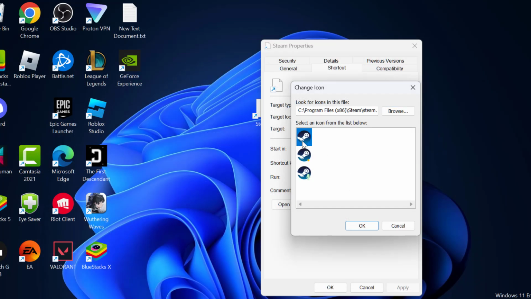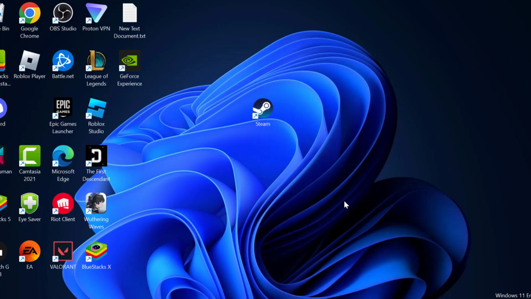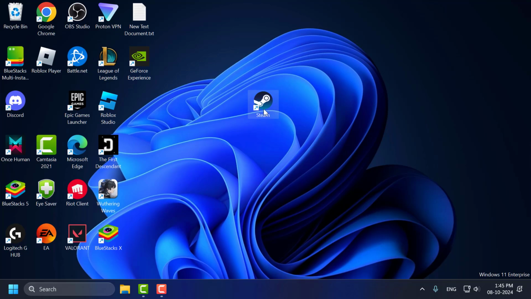Now you will see the Steam icon over here. Select the icon and select OK. Select apply and OK for changes. Now your problem should be fixed, guys.